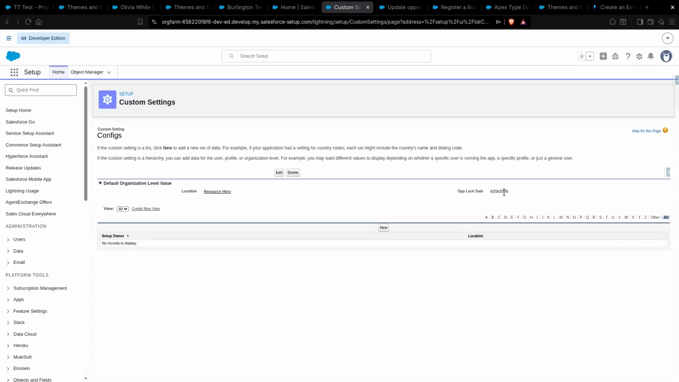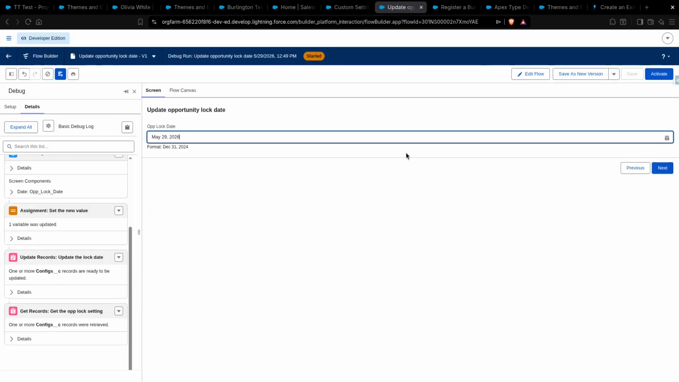So all that is basically that you now have a screen flow that you could put on a lightning page or a home tab that your user would be able to edit that custom setting entry to set whatever date they like. They don't need admin privileges to be able to see that screen flow.